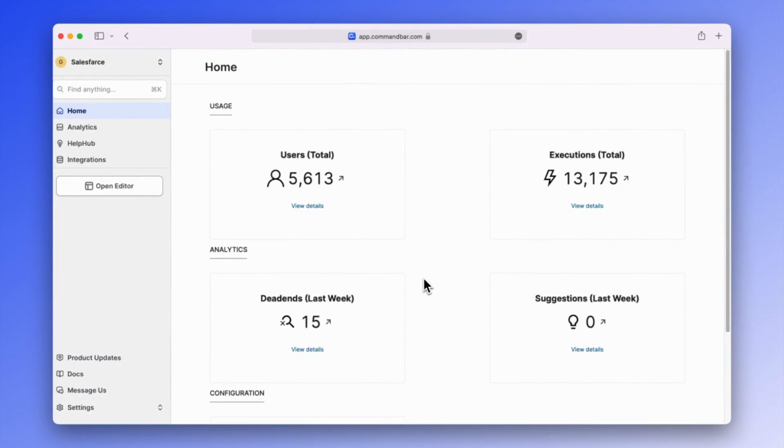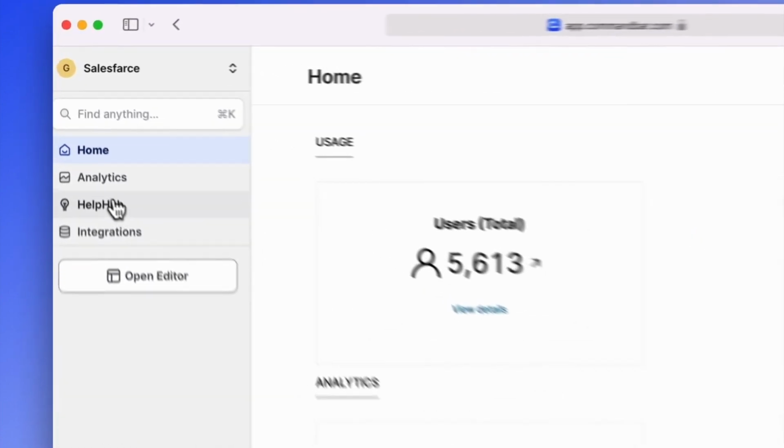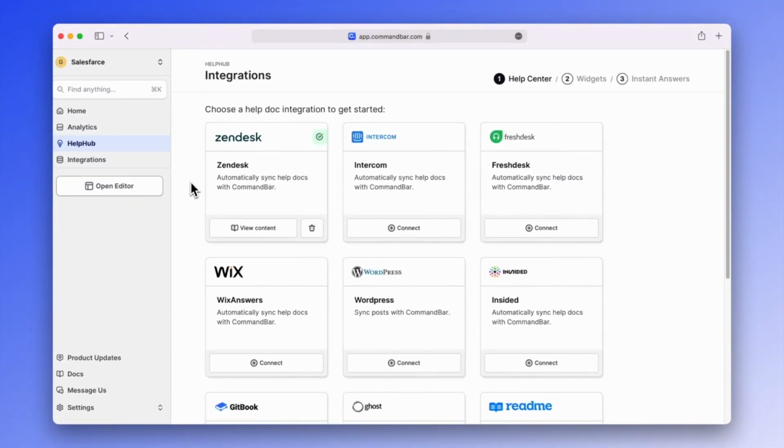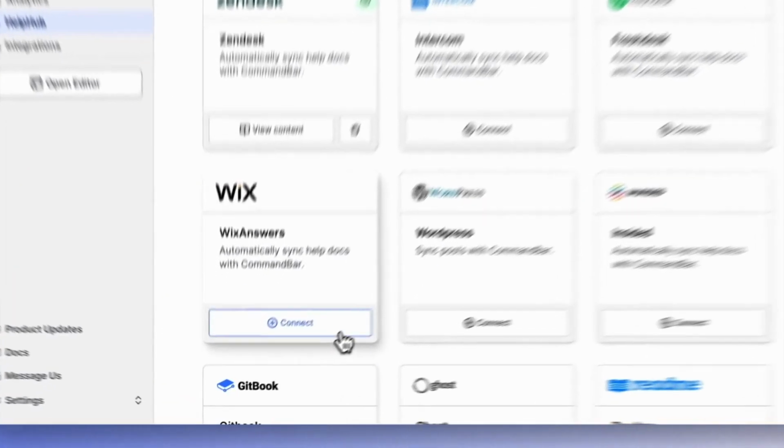We're going to make help articles searchable in your app. From the dashboard, select Help Hub. You can see we have a number of different integrations with help desk platforms available. We'll select Wix for our example.